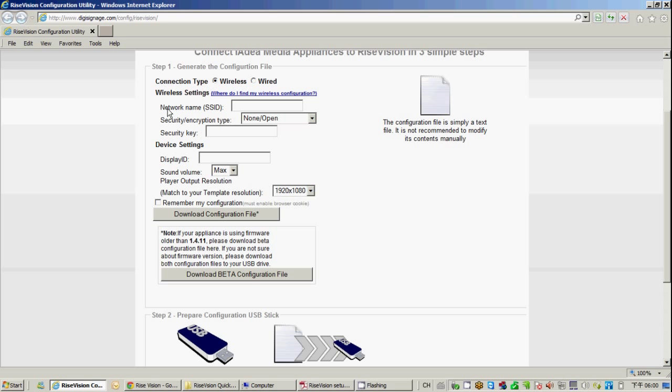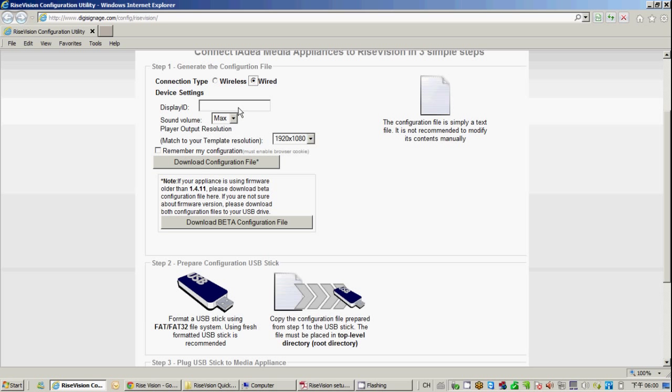So you can configure the wireless here. You can set up your SSID, your encryption and your key here. For simplicity, I will use the wired connection here. So let me paste the display ID that we just copied from the RiseVision portal. We leave the volume setting at max here, and we leave the resolution at 1080p here. So let's download the configuration file.